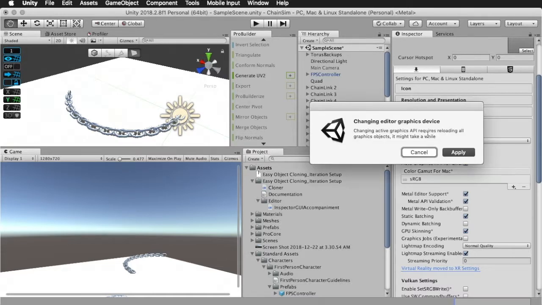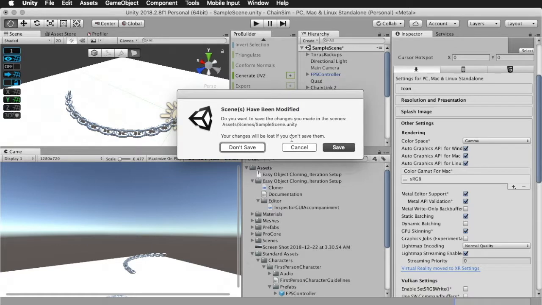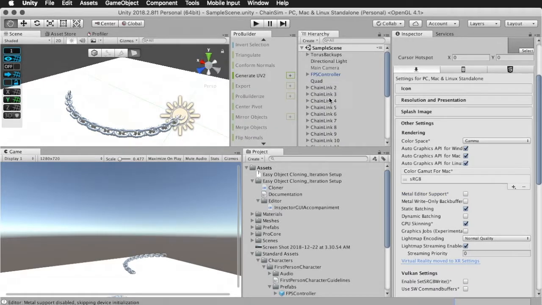So what we're going to do is uncheck this, and what is going to change is the editor graphics device. The Active Graphics API requires reloading all graphics objects, and it might take a while. So we're going to hit apply, and scenes have been modified. So it's asking us to save the scene. Of course, we want to save the scene because we just made changes to it.